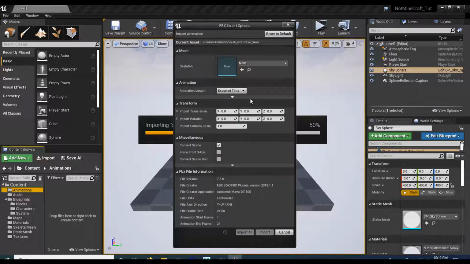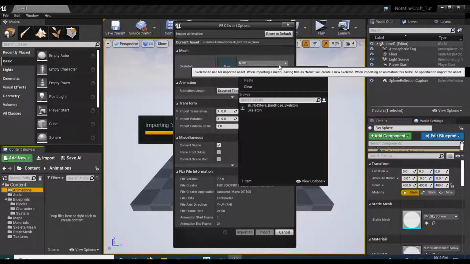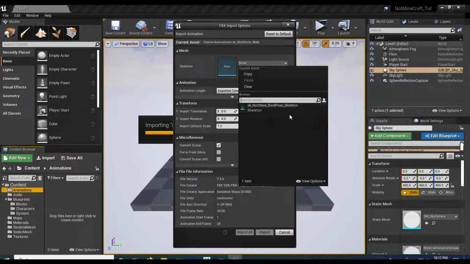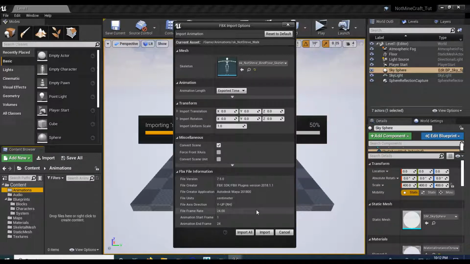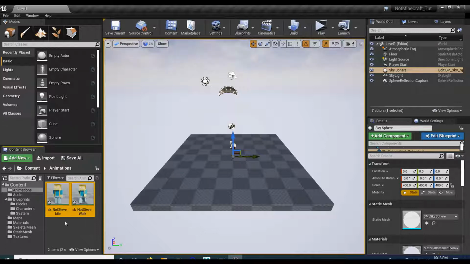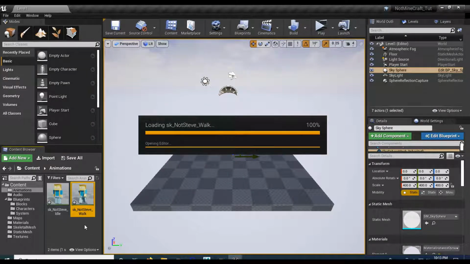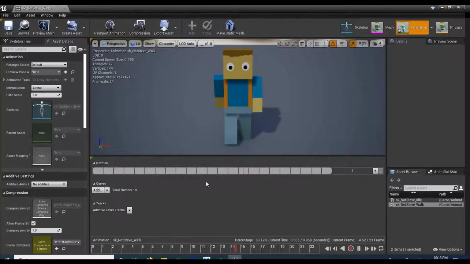I'll minimize this. Now, since we're importing just the animations, we need to specify who we're going to attach the animations to. We already have our bind pose, so if I go ahead and open this up, you'll see our Not Steve bind pose skeleton. We need to choose this. And since we have more than one animation to import, I'm going to go ahead and hit import all, so this will update both of them. And there they are. Hey, look at that. And if I go into these, it is doing stuff. Cool.